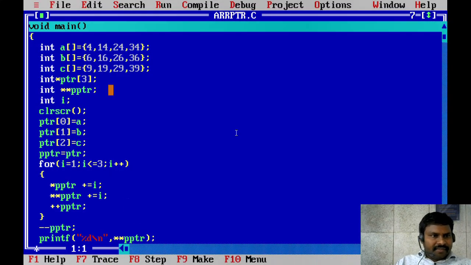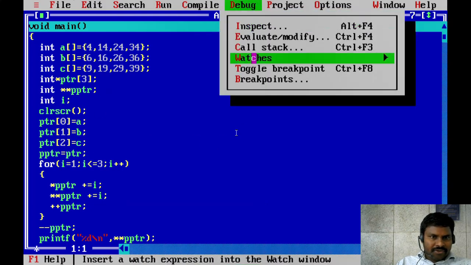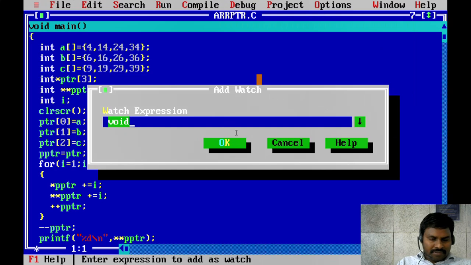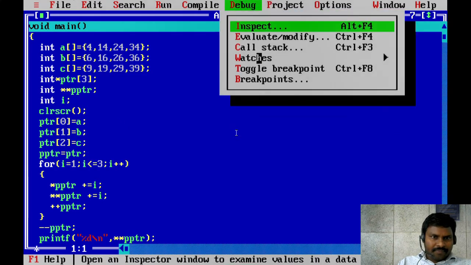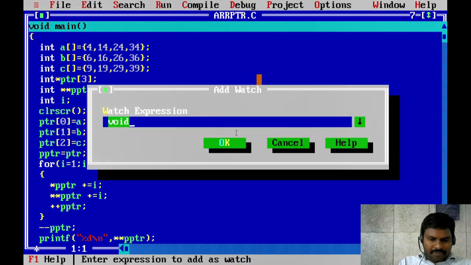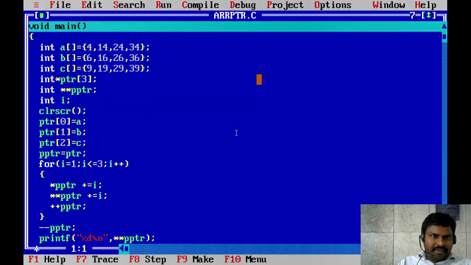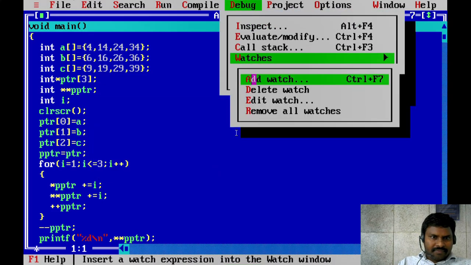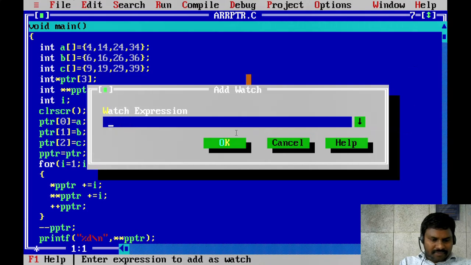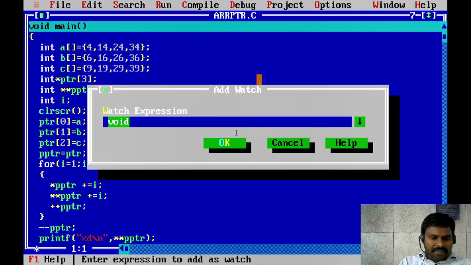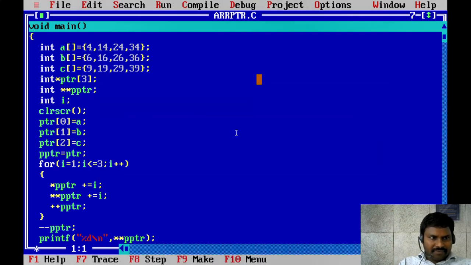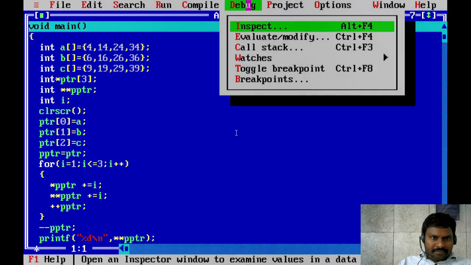So F7. How to debug this code? A, B, C. Next PTR of 3, PPTR.